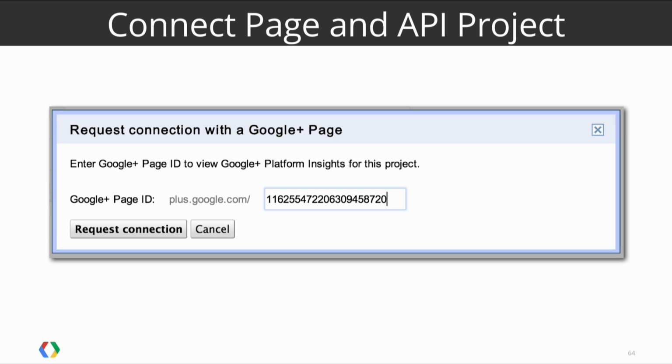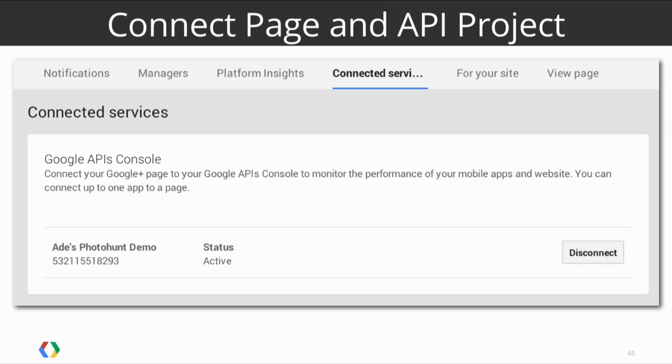You put that in, you hit request connection, and then on your Google Plus page, you get a section here that will basically say a project requested a connection. The simplest and easiest way of seeing this work in large companies is just to have the social media people and the developers come into a room, flip their laptops open, request connection, yes, accept, done.